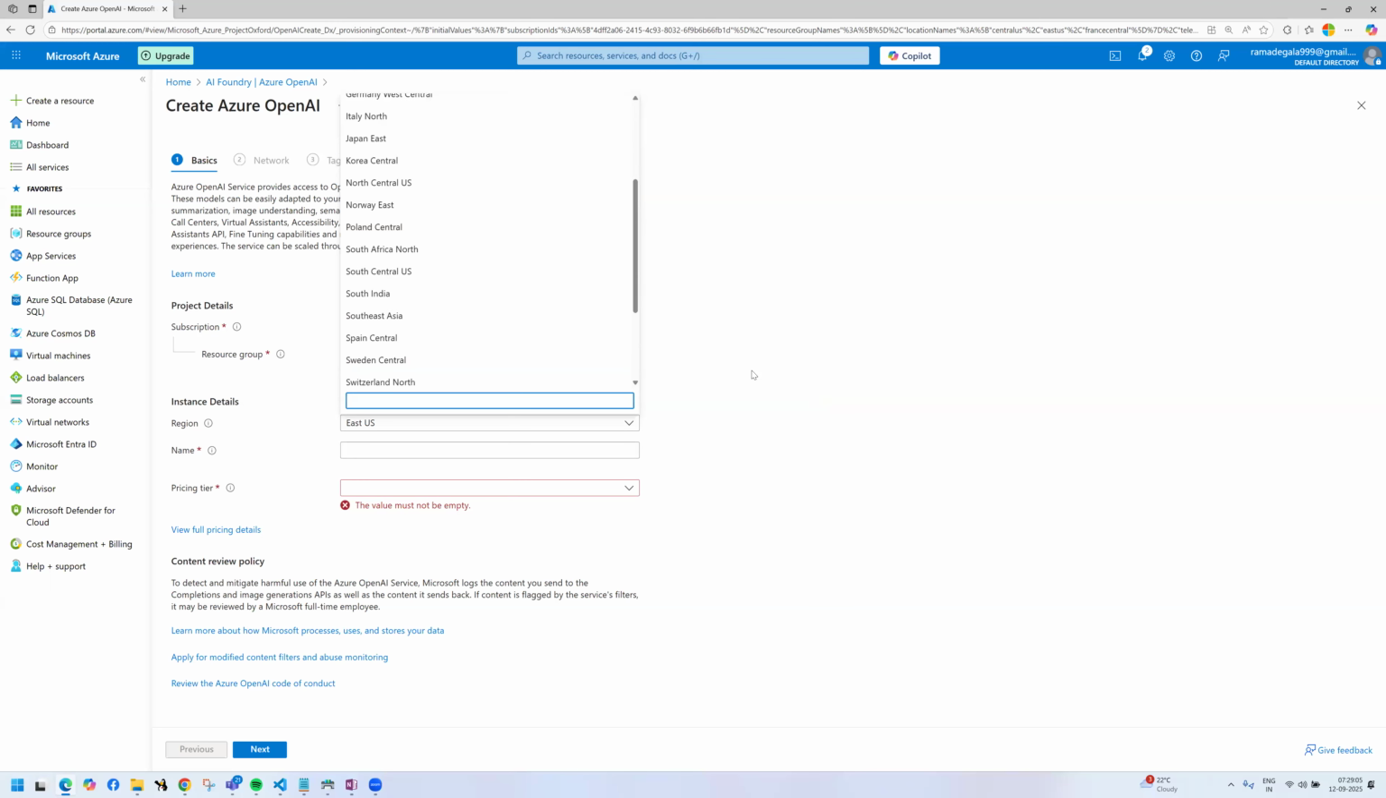So what is the region? This is an interview question. Anyone? What is the region? A region is a geographical location. Clear? So Microsoft is providing 60 plus regions around 140 countries. Microsoft has provided their own regions.